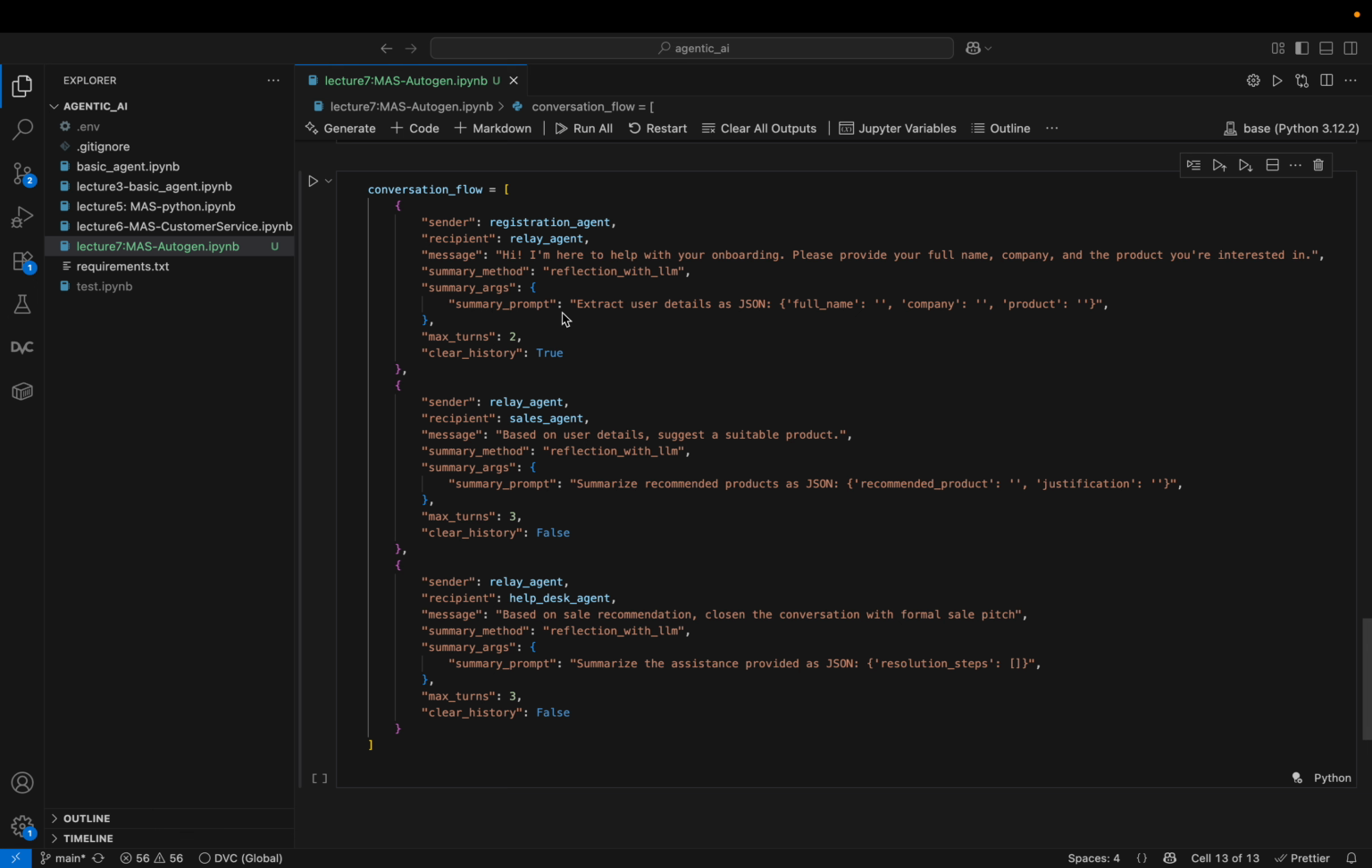Summary arguments are parameters for the summary method, like extracting user details in a JSON format. Maximum turns is the maximum number of back and forth exchanges allowed between the sender and the recipient in the specific part of the conversation. Then we have clear history, a boolean indicating whether to clear the conversational history after the segment of the chat. So this was that.